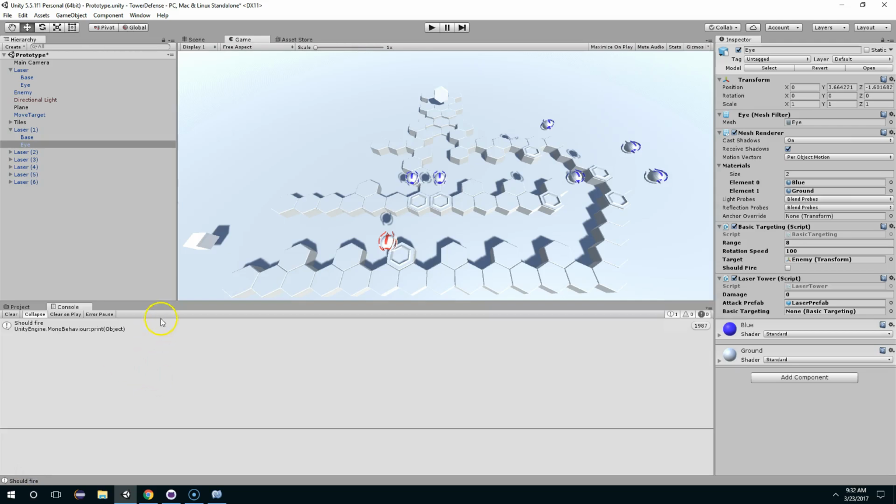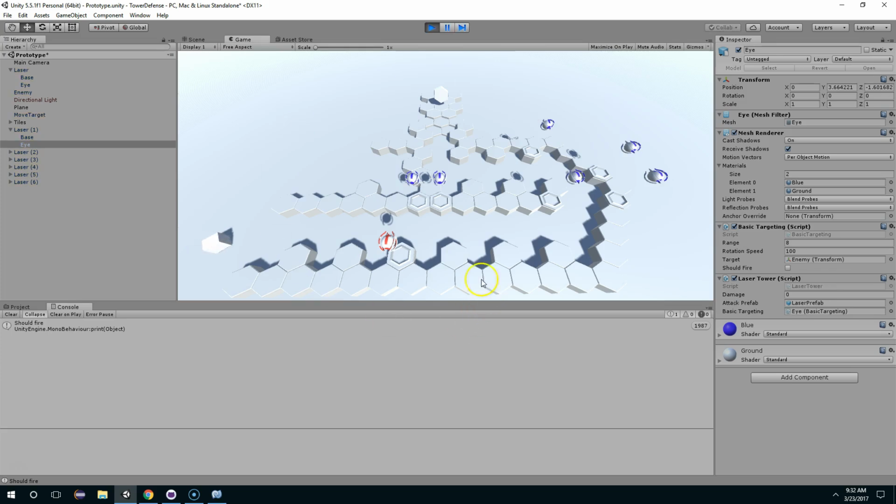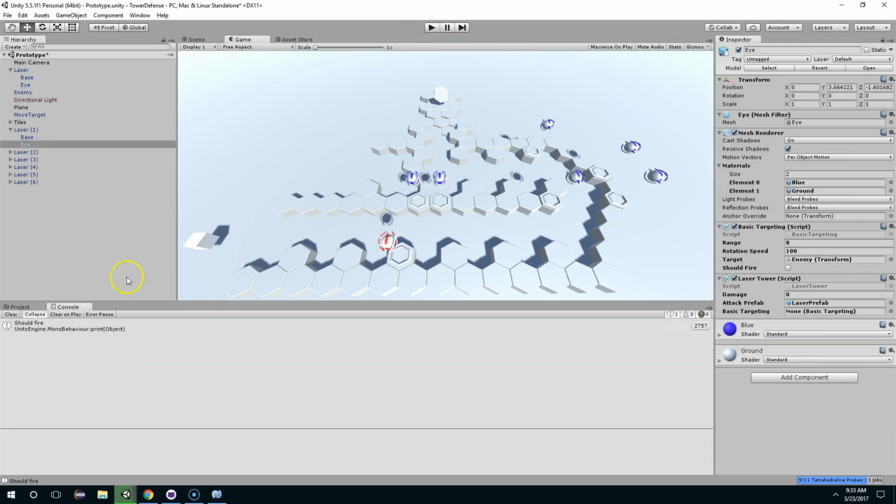Hello and welcome back. So I'll just take a quick moment to talk about the console. In the last episode, we made it so that when the enemy gets close enough to a turret, it starts putting out "should fire" to the console. So what the console is, this is just a place for us to log messages. The player will never see this. This is just for our use.